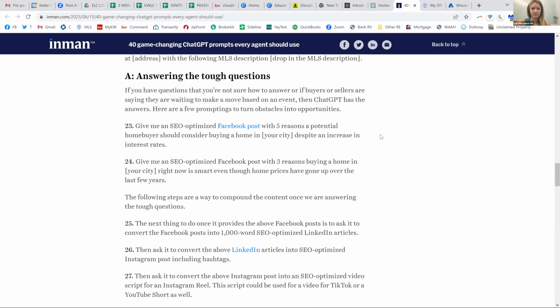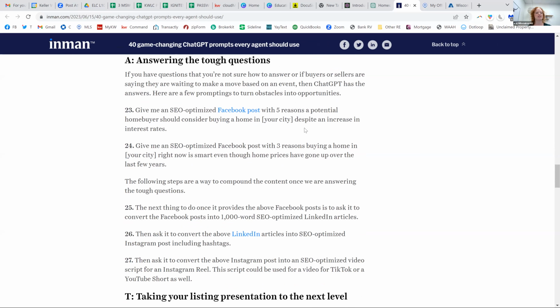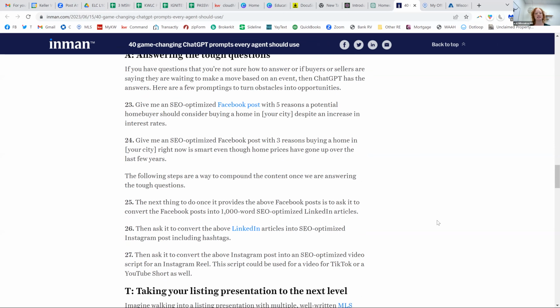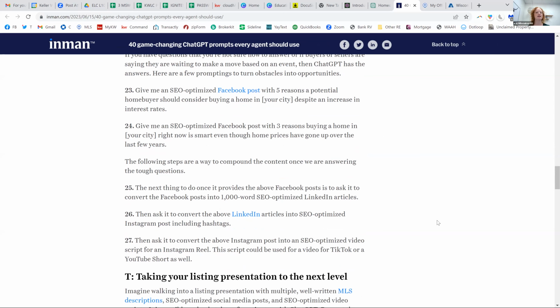It helps you answer the tough questions. So 5 reasons a potential home buyer should consider buying a home right now. It's a smart time to buy, even though prices have gone up. Some of those questions and objections that you might be getting, you can put into ChatGPT, and it'll give you some objection handlers, which then you can use for your social media posts.